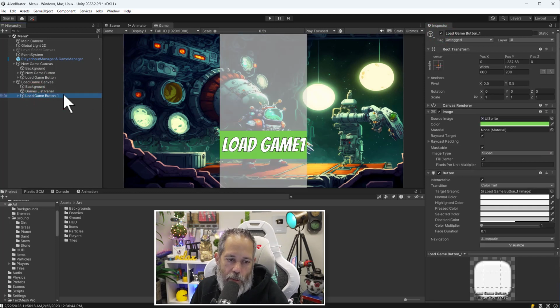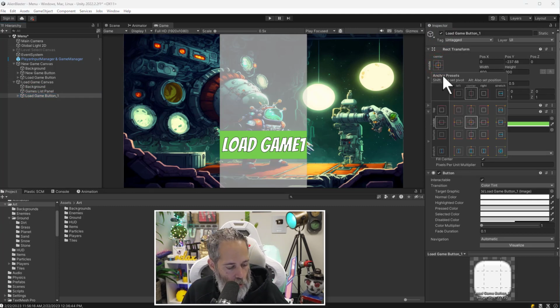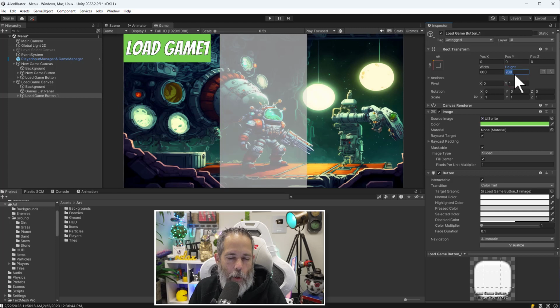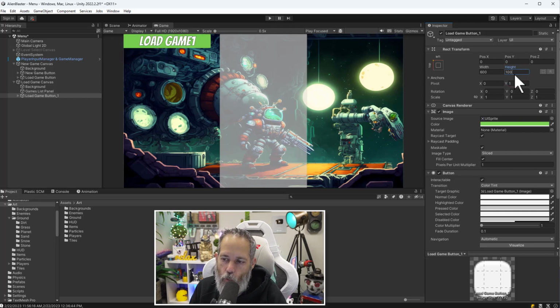I'm going to select this load game button and I'm going to put it right up here in the corner by clicking on the rect transform tool, holding Alt and Shift and clicking the top left corner. Now I also want to shrink this down a little bit because it's going to be a back button. I want it to be a little bit smaller. Make it maybe a height of 100 and then rename it to back button. Right up here, just rename and hit enter.